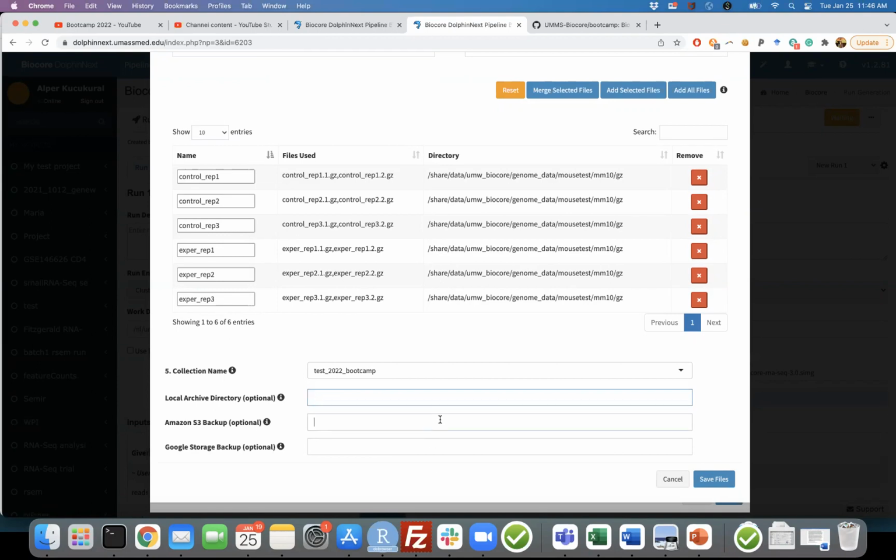Or if you have an Amazon connection that you define in your profile, then you can write the S3 bucket and it will get a backup there. Most of the time I use that. And Google storage, you can have an account on Google. These are optional, you don't need them, right? But this is required.